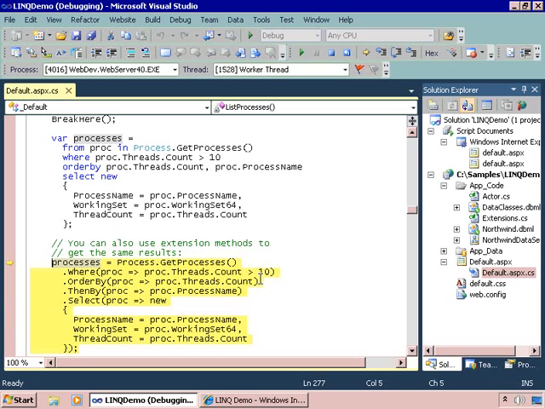Then we have .Select. That extension method acts like the select keyword. This indicates how you want to project the data. What exactly are you selecting? In this case, we pass in this variable proc, and we create a new type, a new anonymous type, which is process name, working set, and thread count using properties of that variable proc.